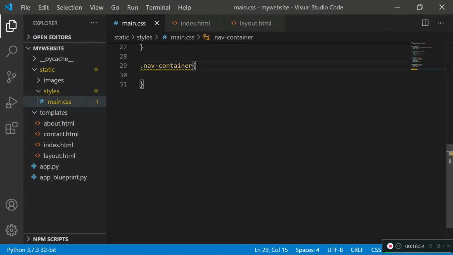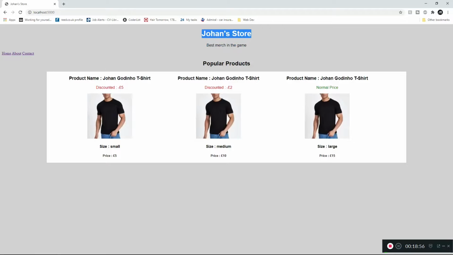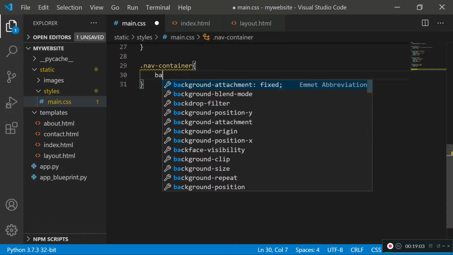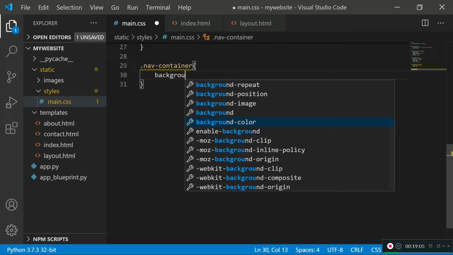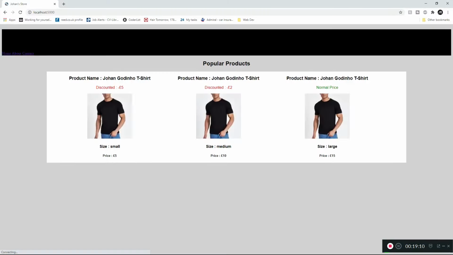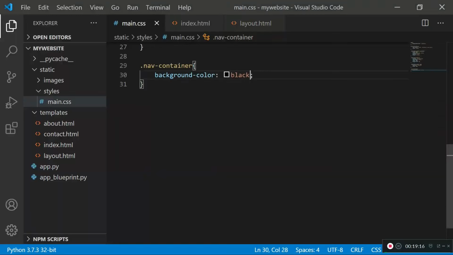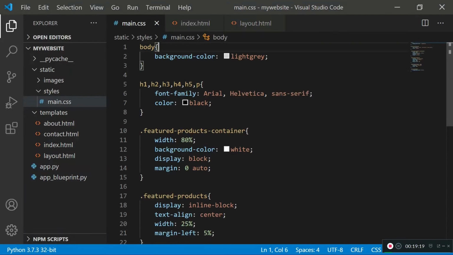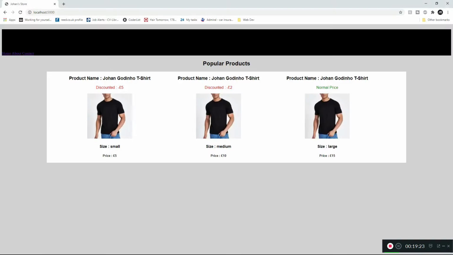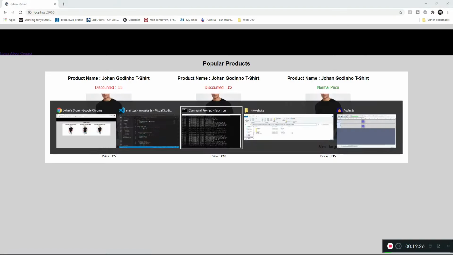This nav container is for the entire container, so it includes content from here to here. So first off, what we're going to do for this is add a background color so that we know what the container looks like. So background color black. Let's refresh the page. And as you see right here, this is what the container looks like. And you might say there's a bit of space from the top and from the left. Now we can get rid of that space by going into our body and then typing in margin 0, because by default they add a bit of margin. And if I refresh, that is gone.